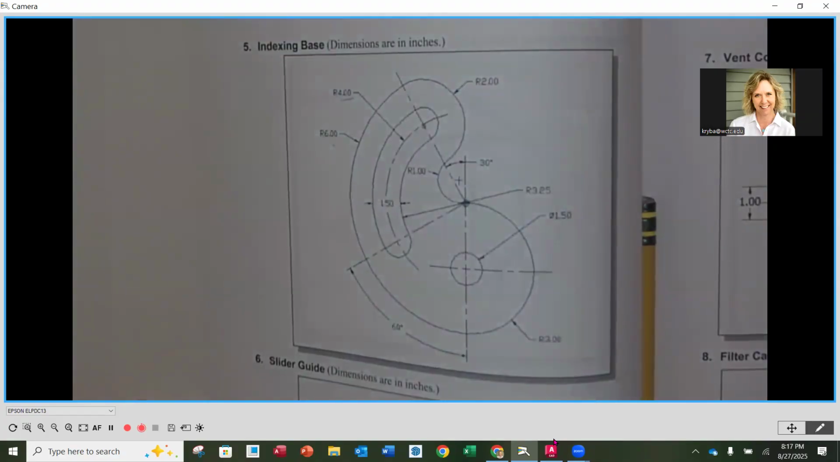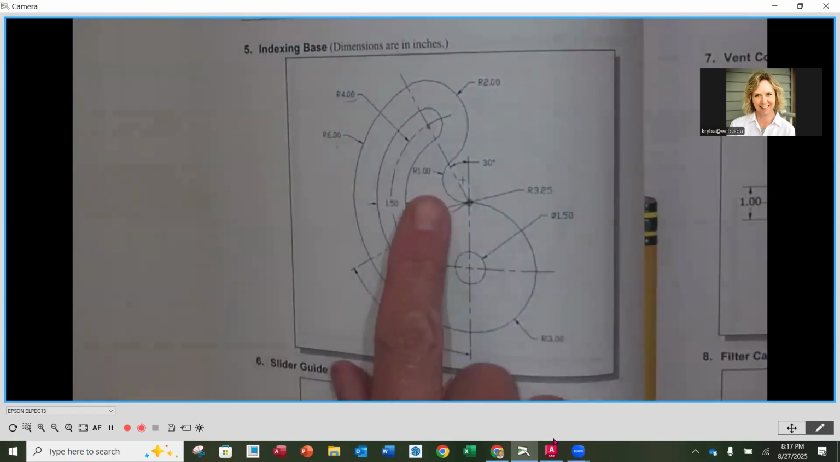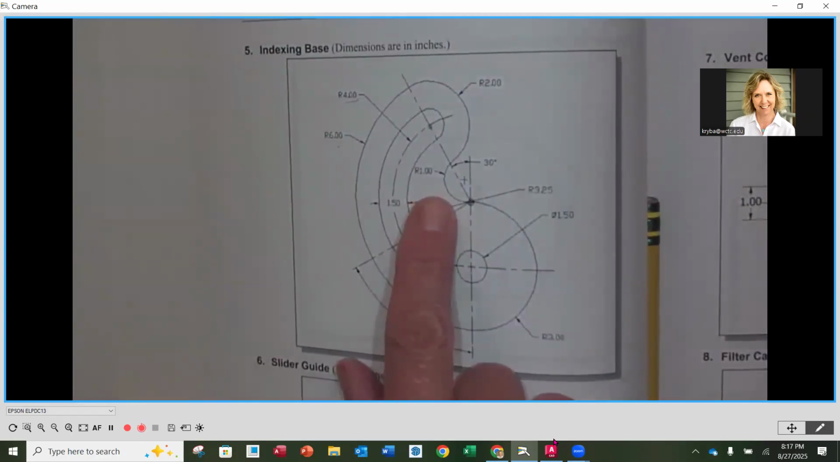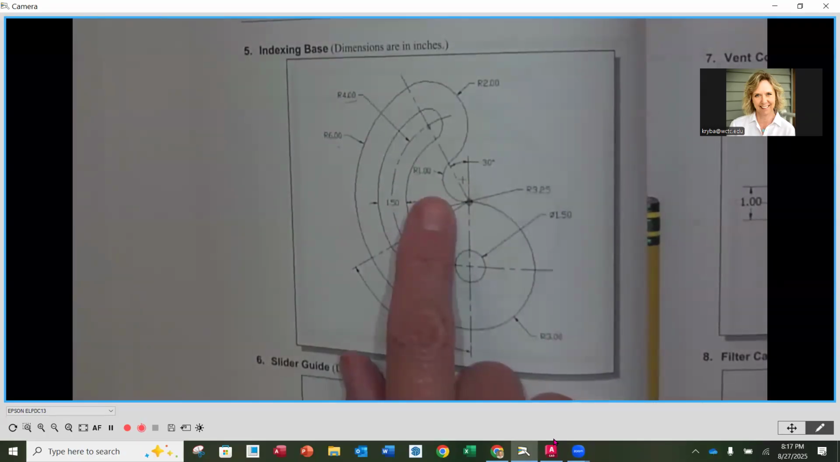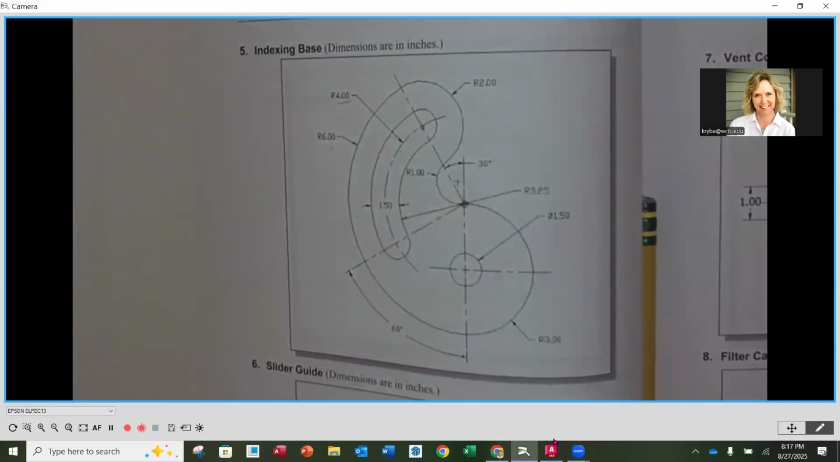Is that helpful for getting you started? Now this one here, you'll notice you have a 1-inch radius. That's another tangent, tangent radius. And then you'll trim away the parts that you don't need.